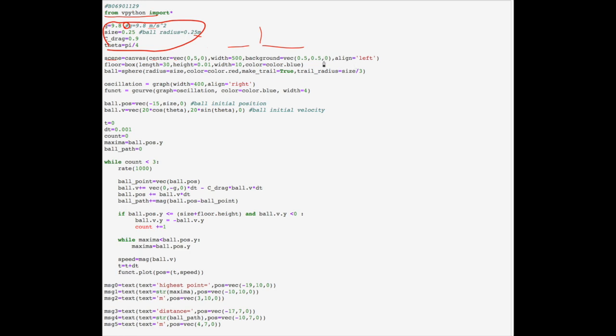I align my simulation to the left because we will have a speed versus time graph aligned to the right later. To show a flat floor, we draw a box of length 30, height 0.01 and width 10. Length, height and width represent the x, y and z axes, respectively. In Python, a dot, as in A.B, means the attribute B of A, and we have color blue for our floor.